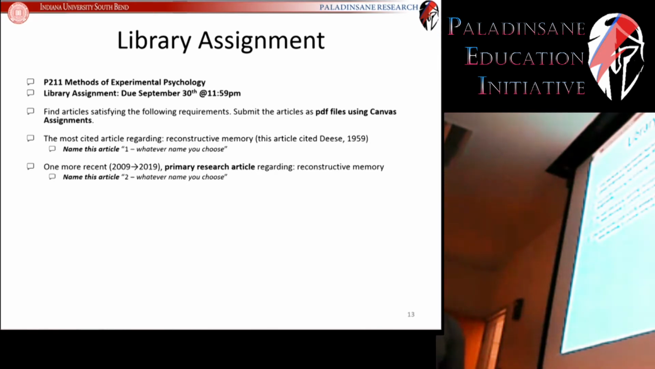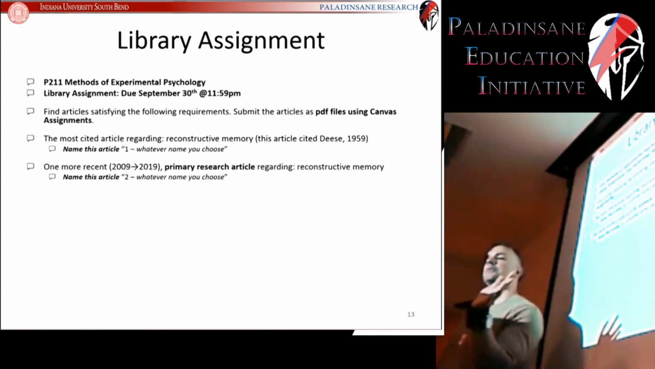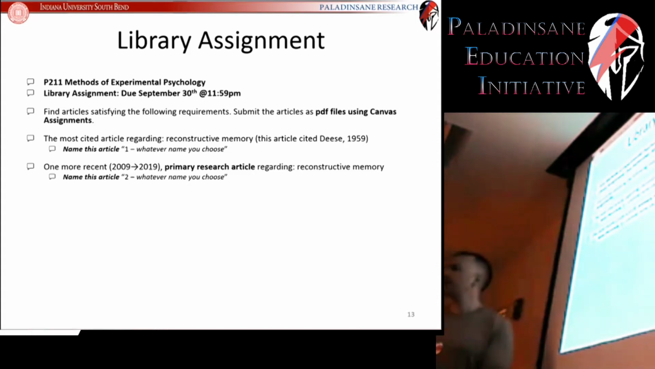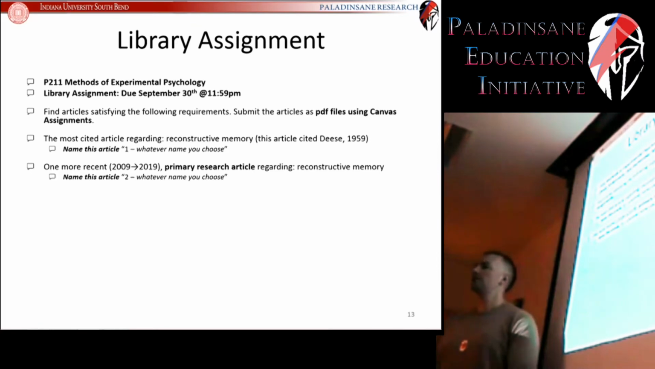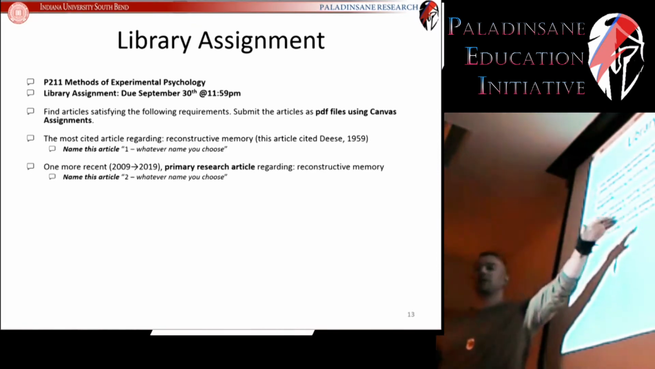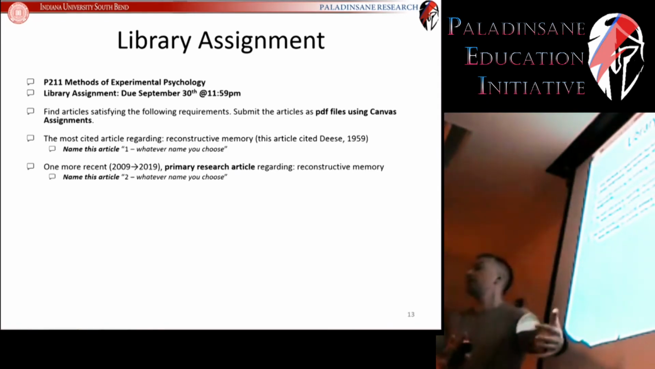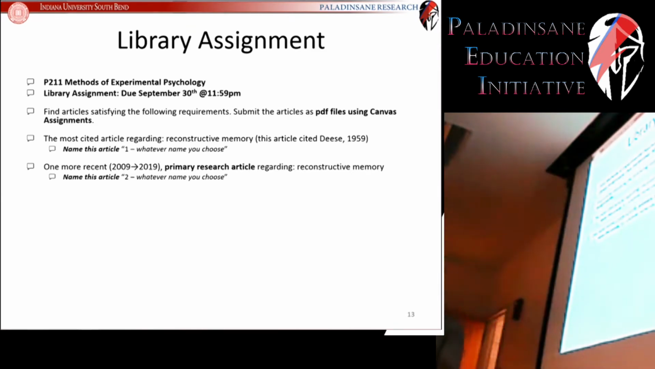It's just within the last 10 years. And this one is completely up to you. So different students will hand in different articles that they found. This one, if you find one that aligns with your own personal interest in psychology, feel free to do that. So if you find a developmental paper that is about reconstructive memory, awesome if that's what you want to do. If you find one on autism that is reconstructive, that's great. Whatever you find, it just has to be recent. It has to be within the last 10 years.